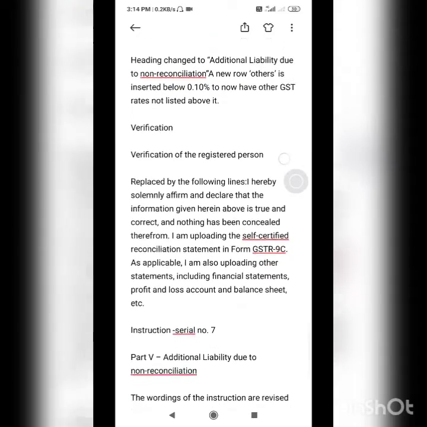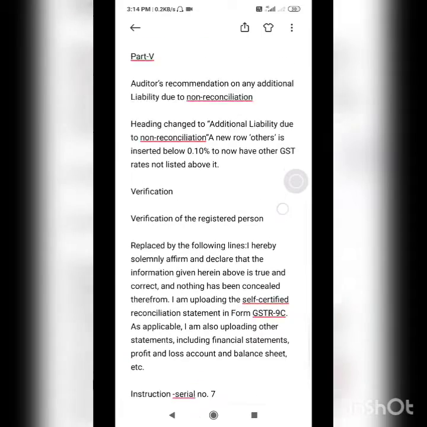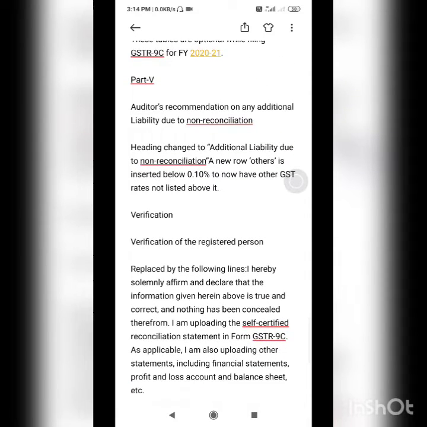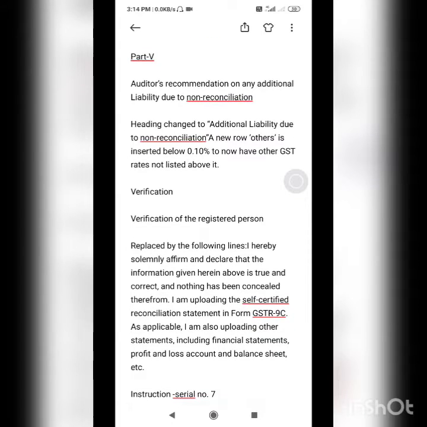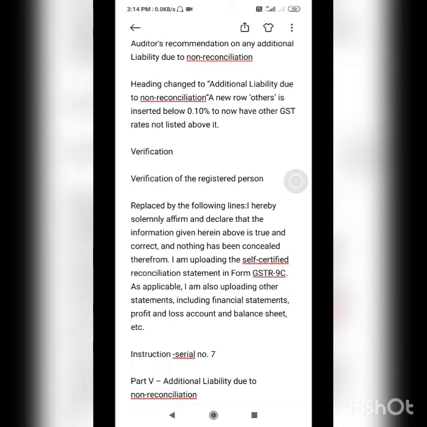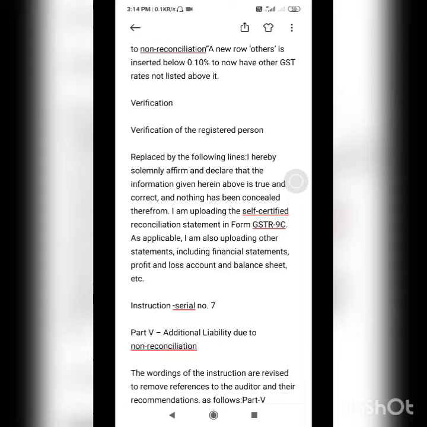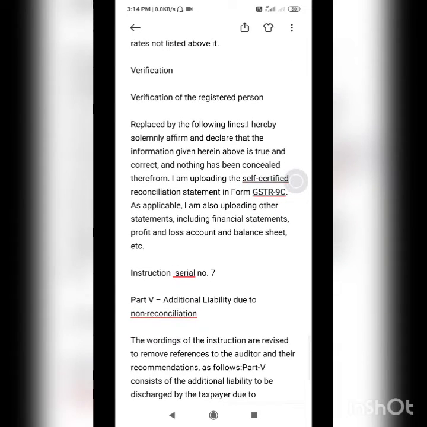Okay, fine. Auditor's recommendation about GSTR 9C. Right now the heading 'auditor recommendation on additional liability due to non-reconciliation' has been changed to 'additional liability due to non-reconciliation'. A new row 'others' is inserted below 0.1% 'other GST rates'. About verification, the change we are going to discuss is that the verification of the registered person is replaced by the following lines.